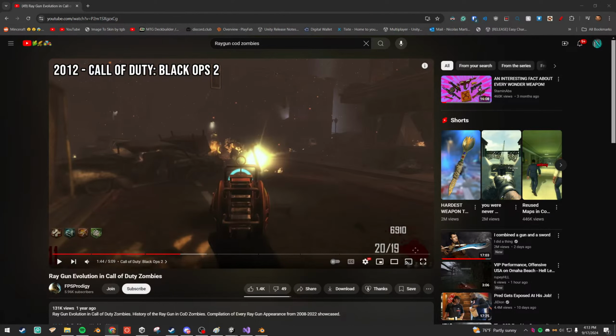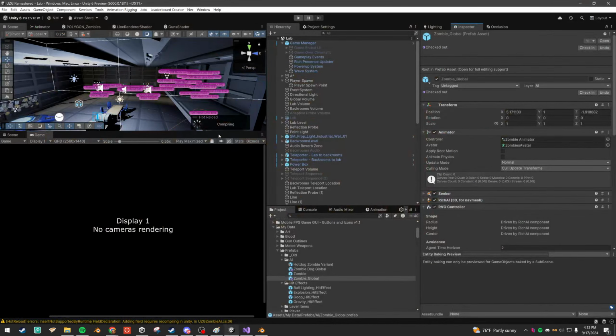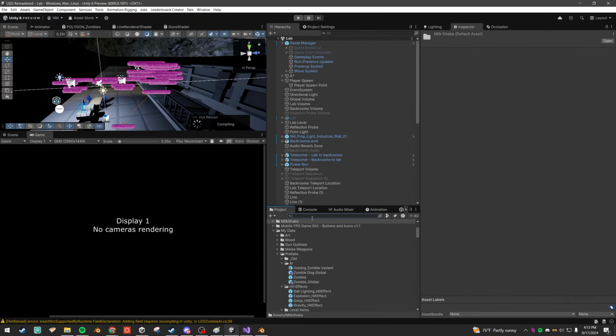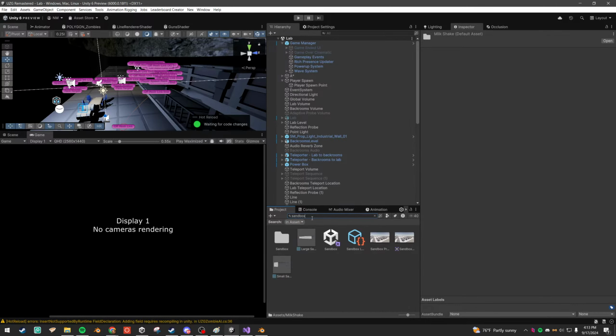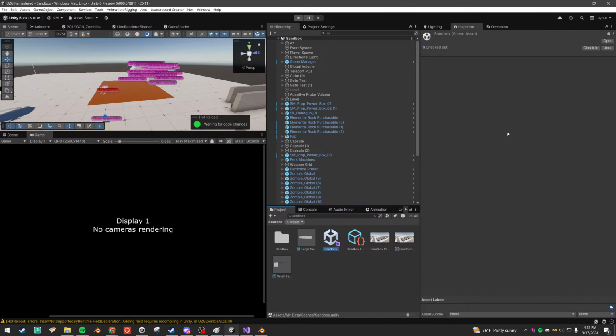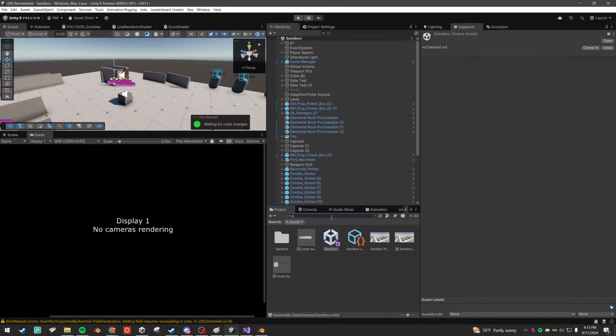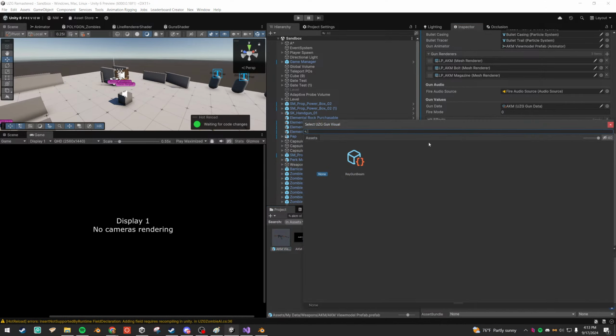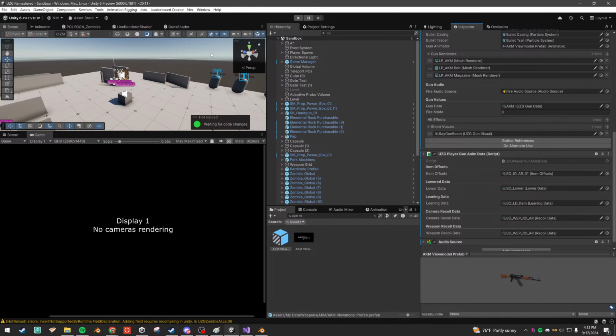But I think that's going to conclude today's stream. I did what I wanted to do. I got the ray gun ring effect system in. And what's cool about that system is that any gun can use it. So if we go to the AK, all we have to do is just add it there.